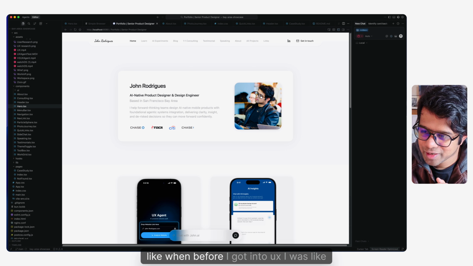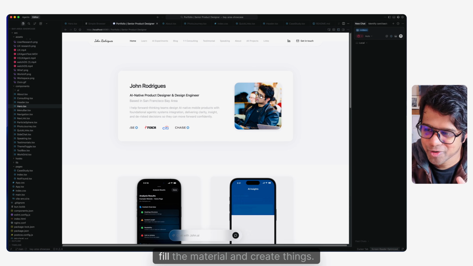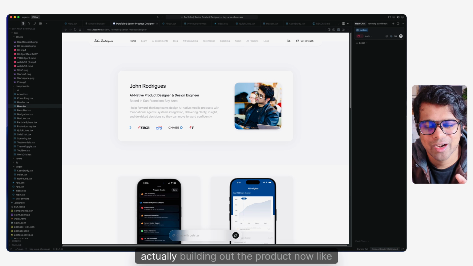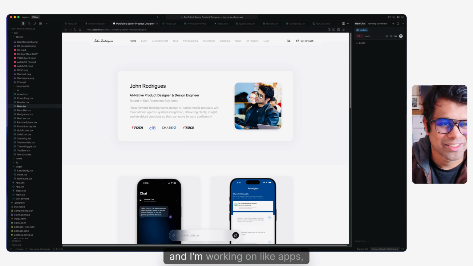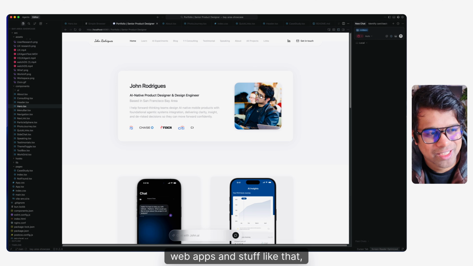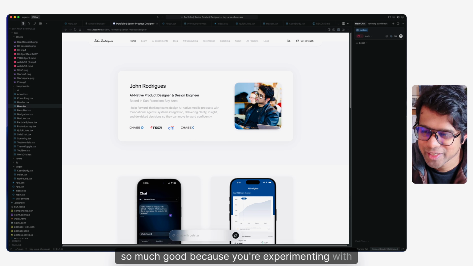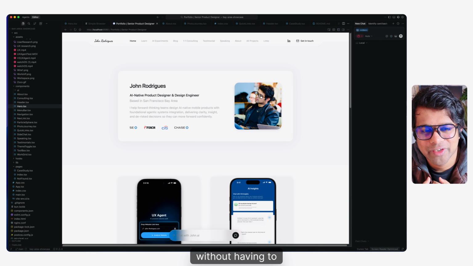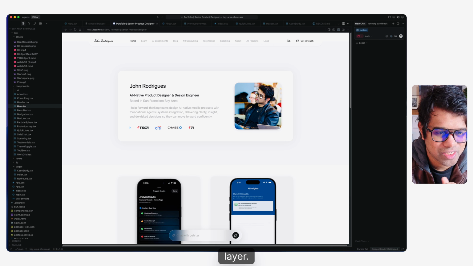Before I got into UX, I was in industrial design, where I used to use physical product, feel the material and create things. This kind of feels like that, where you are actually building out the product. Now my portfolio is launched, and I'm working on apps, web apps and mobile apps a lot. It still feels so good because you're experimenting with code. You can see the interactions and things like that without having to work on the abstractions, and this is kind of taking out the abstraction layer.